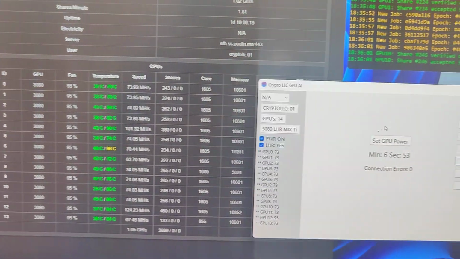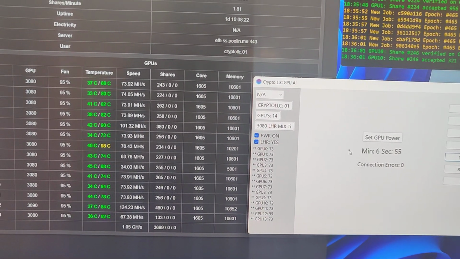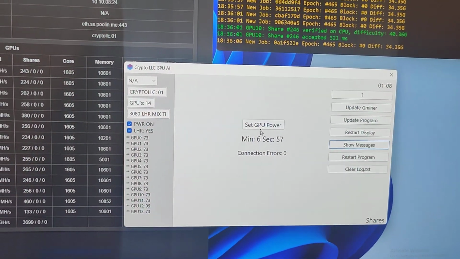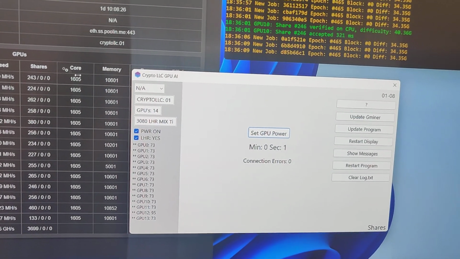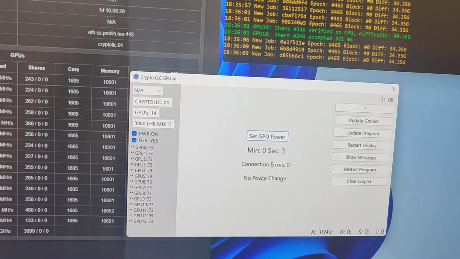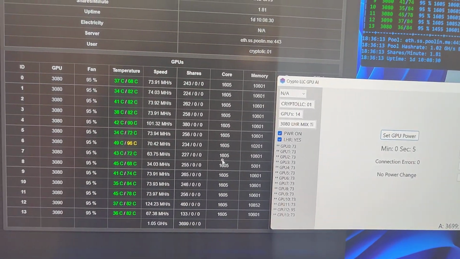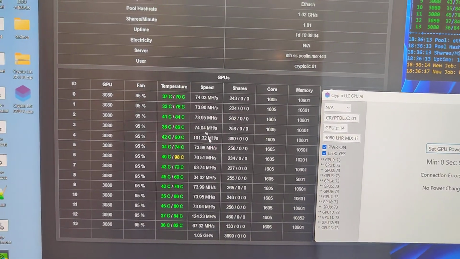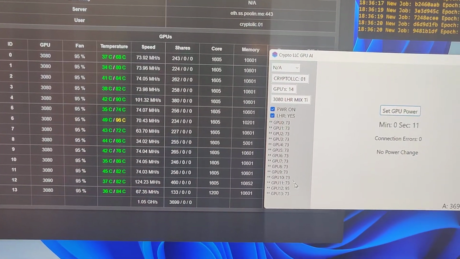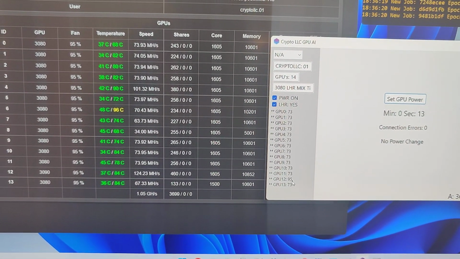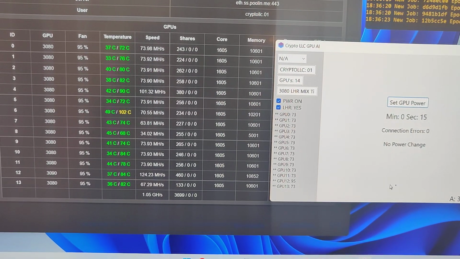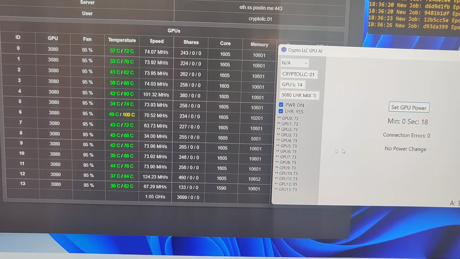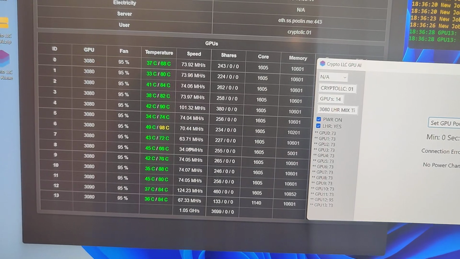So what our program does is it will detect that. If I press this set GPU power button here, it's going to check all the cards. Here's checking it all, no power change. So basically our program decided that there is no increase or decrease of power required because everything is at max power. You can see them all at 73, and the max power for the 3090 is 95. So everything's at max power. But it did detect that this card right here is running slow.